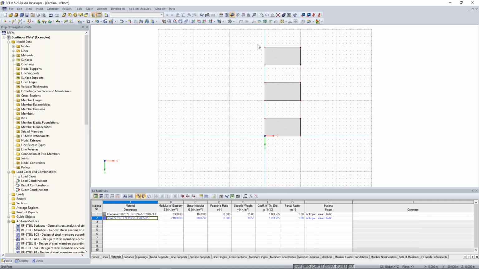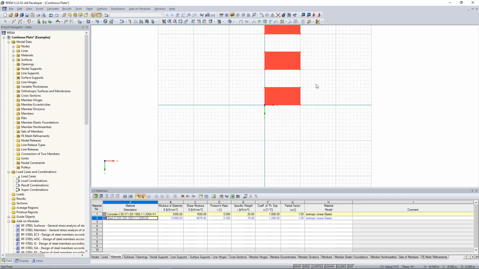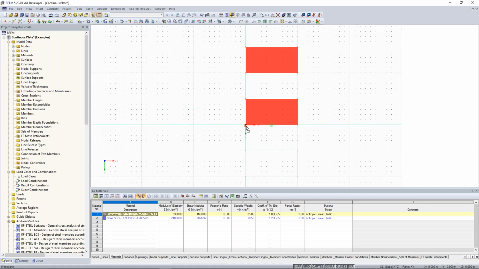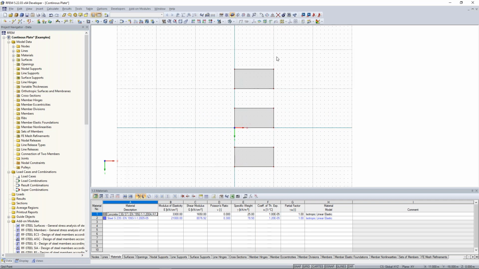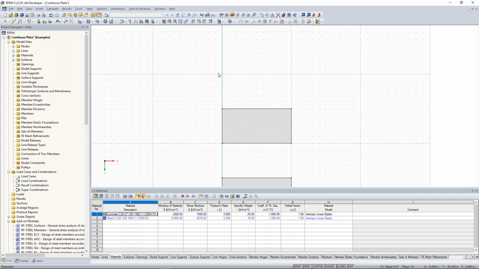Good. Now I want to have the additional continuous beam. So I want to move these 3 surfaces a little bit. So draw a selection window over the whole 3 surfaces and grab the middle surface at the left bottom corner and move it from there to there. Yeah, good.